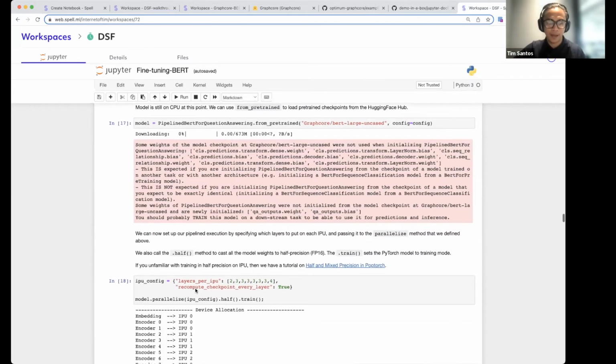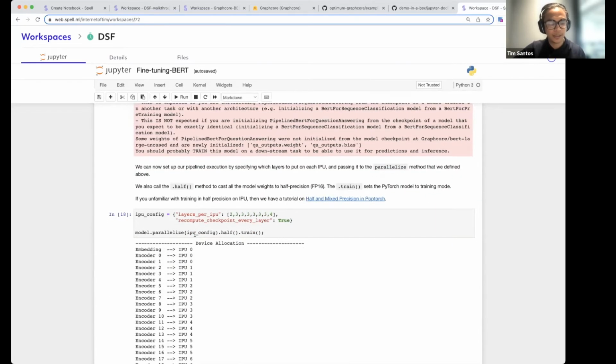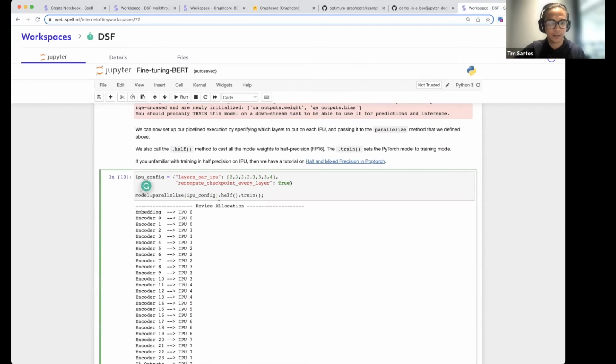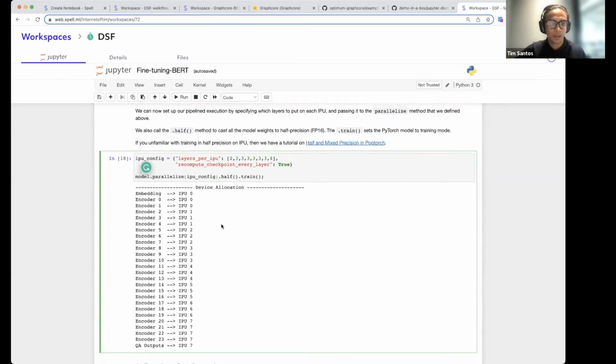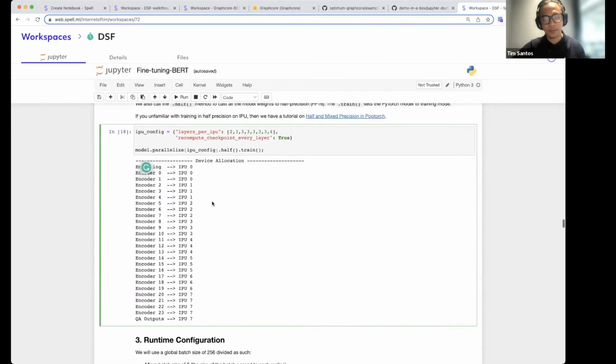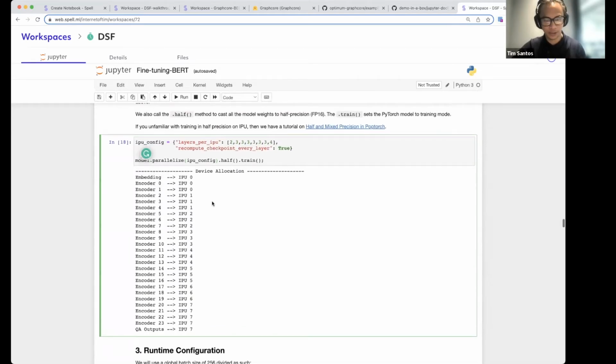And once we call model parallelization, it assigns the different layers to the different IPU devices. In this example, we're calling the half method to cast all model weights to half precision. So we'll be running training in half precision.